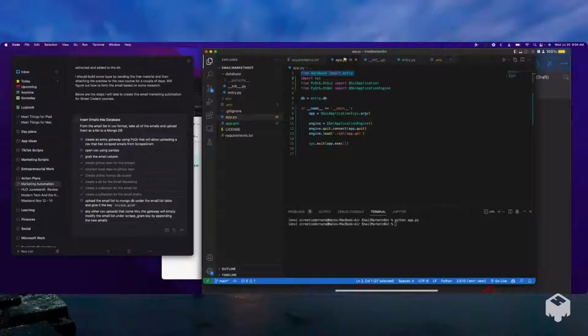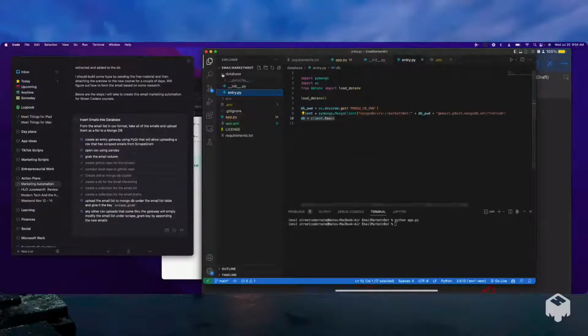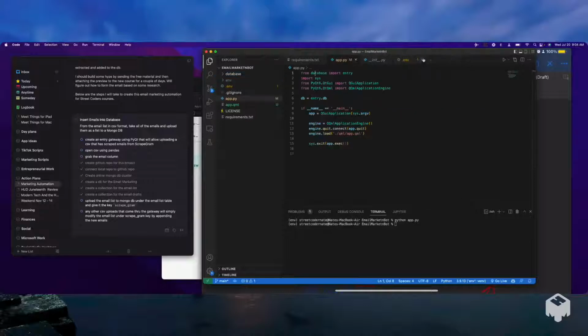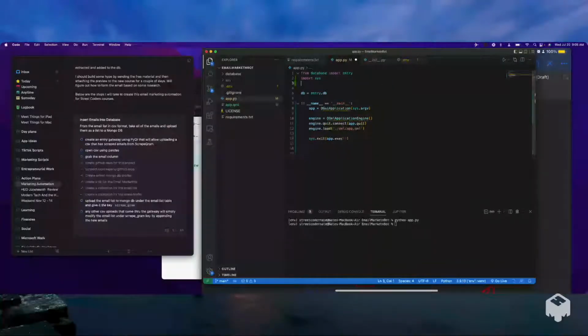So you come back over here. You see I imported my database: from database import entry. That's this file right here. Cool, that's the entry into the database. And then I imported sys because I'm going to need that. And then I was working with some PyQt stuff, and PyQt is pretty dope, but we're actually not going to use PyQt. We're going to use Flask. So what we can do is just delete all of that real quick. And boom, we don't need that.